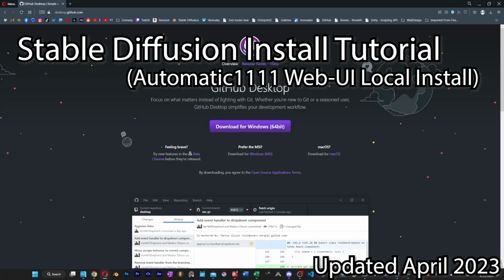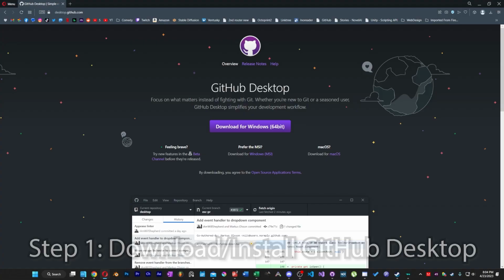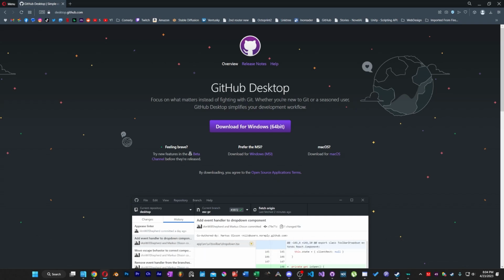So in today's video, I'm going to first start by covering the installation of GitHub Desktop for Windows. We are going to use the GitHub repository, but instead of the command line, we're going to start here with GitHub Desktop. I found that this is not only the best way to keep Stable Diffusion updated, but also if you're running a lot of different extensions, I found this a lot better and a lot easier to keep those extensions up to date as well.